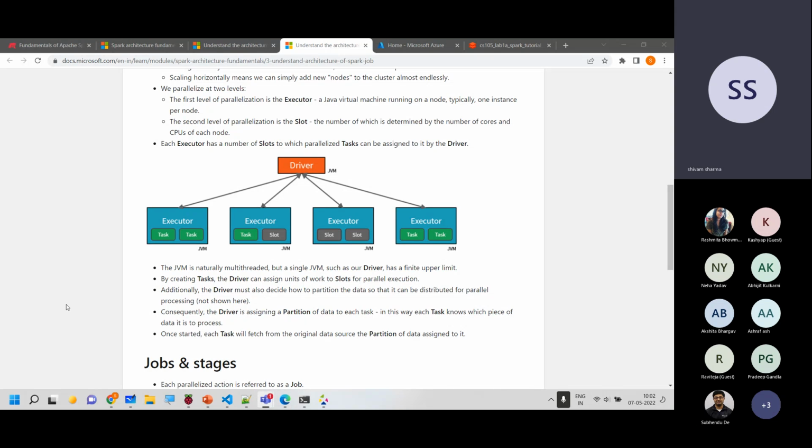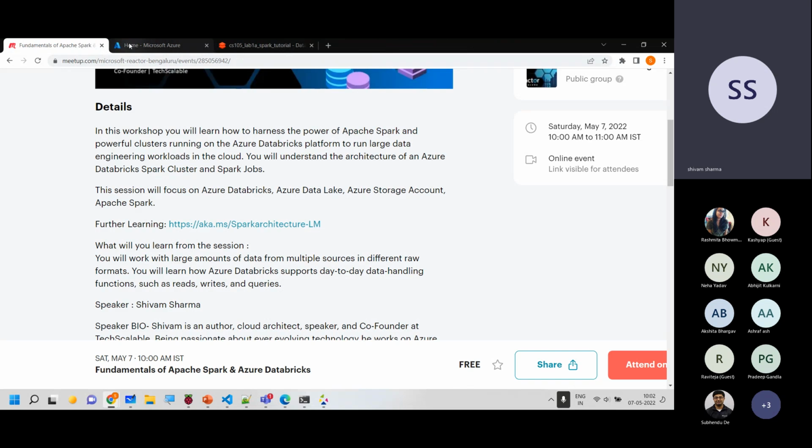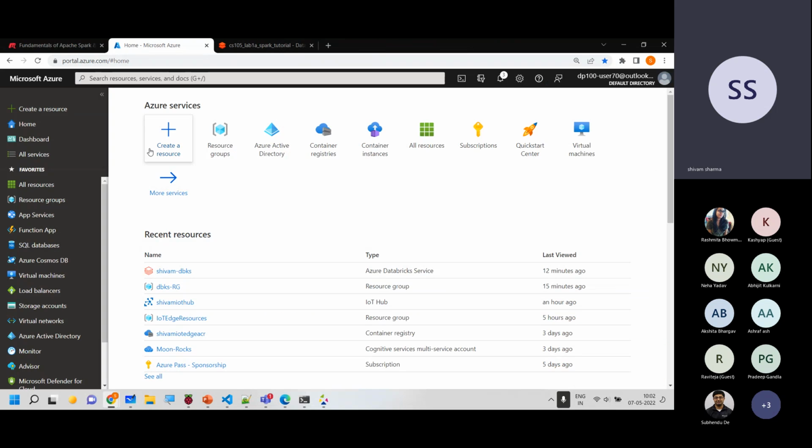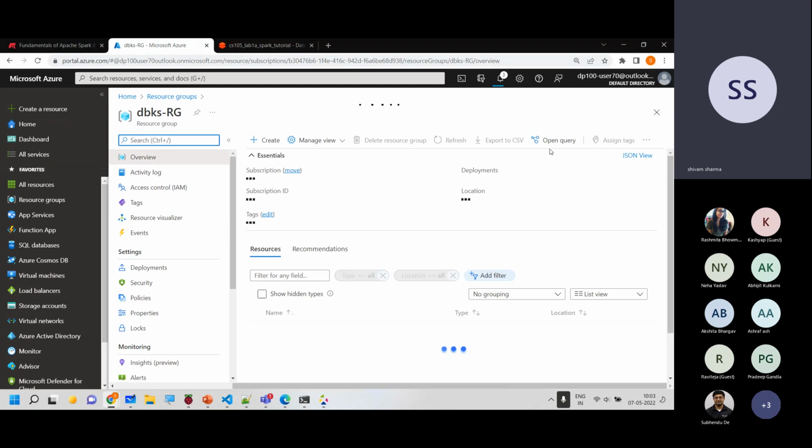Okay, so I'll just get started. Let me close all these pages. The very first thing I want to do is create my own Databricks cluster. I would like to start with some resource creation today because it takes time, and by the time we discuss the concept, the clusters will be ready. So I'm going to my resource group, and I should have a resource group called Databricks resource group over here.